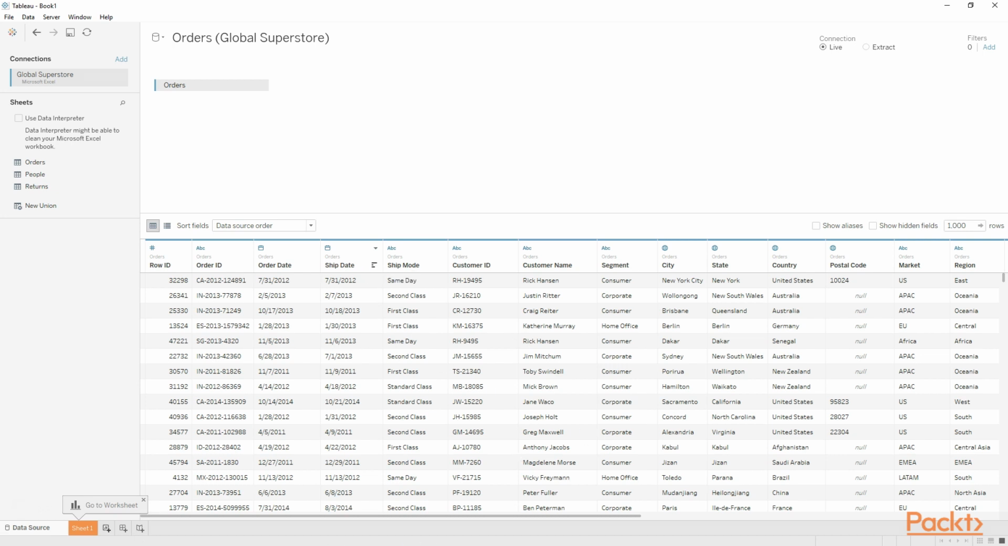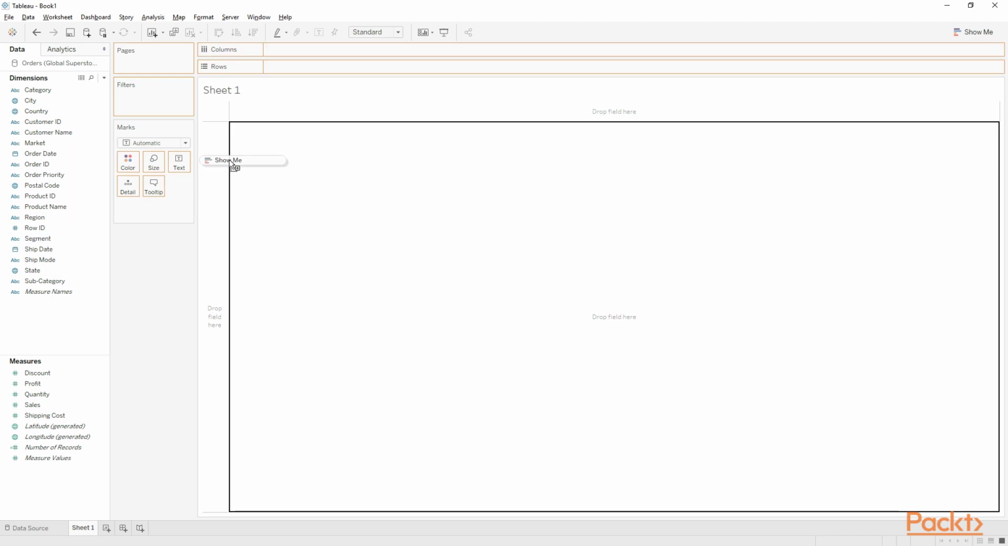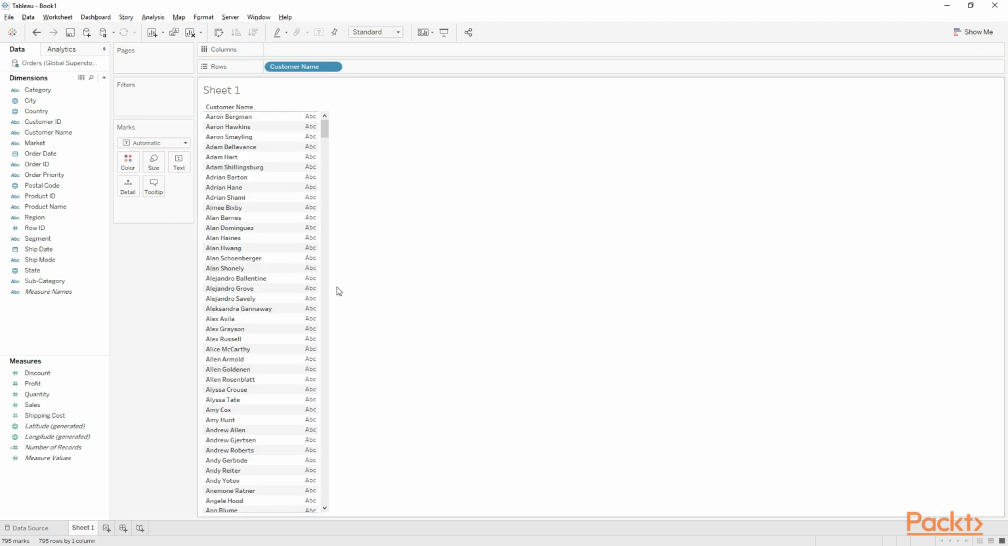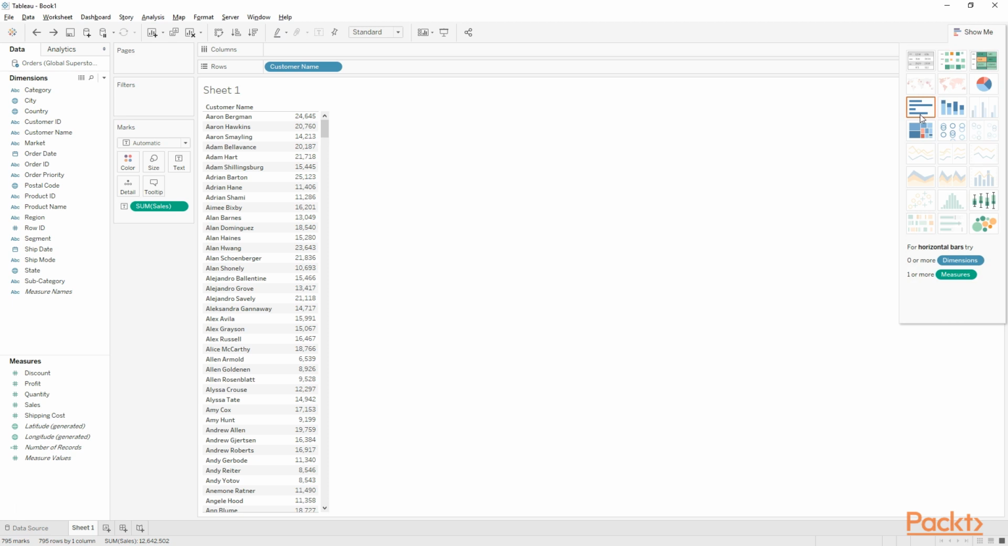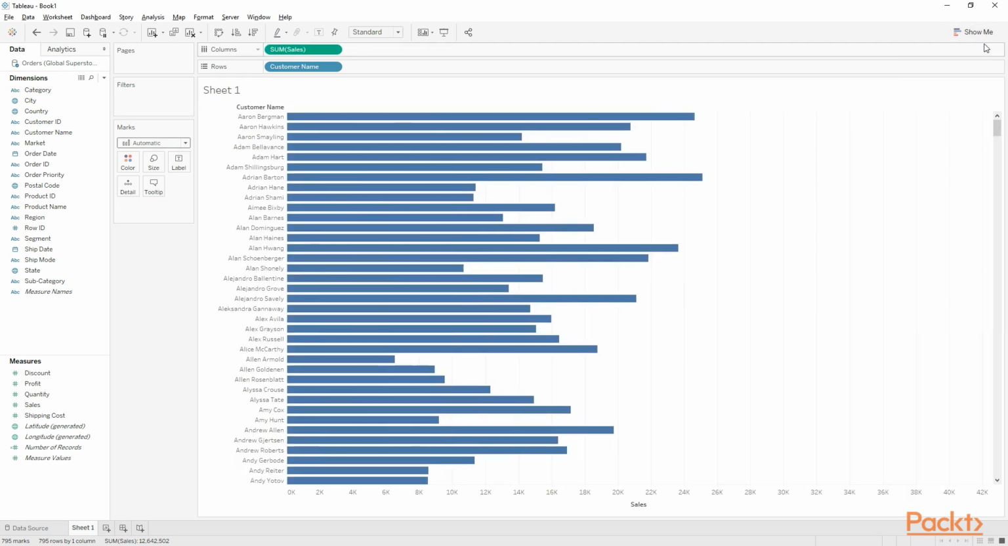So we have this data set as always. Let's go ahead and go to Sheet 1. Now let's do a simple visualization. Let's drag customer name over and let's do sales. When we do that, we get text. But let's go ahead and do a bar chart. You know how to do that, right? You click on that, then go to Show Me, and then you get the bar chart. Nice. So that's all set.